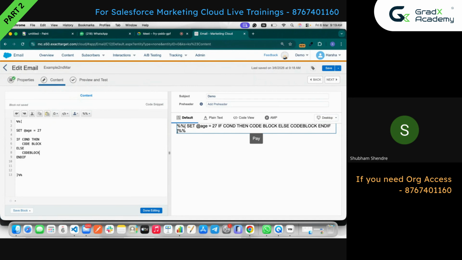Once again, I will show you what exactly the syntax is. We have to specify the condition here, then we have to write the then keyword. So if and then are keywords. This code block is nothing but the logic that we want to execute whenever this condition is true. If this condition is true, then and only then this code block will get executed. If that condition is not true, then this else code block will get executed.